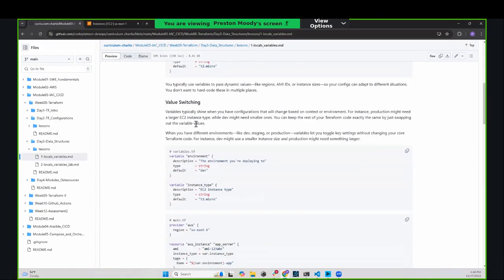Value switching. Variables typically shine when you have configurations that will change based on context or environment. For instance, production might need a larger EC2 type, while dev might need smaller ones. You can keep the rest of your Terraform code exactly the same by just swapping out the variable values. When you have different environments like dev, staging, or production, variables let you toggle key settings without changing your core Terraform code. For instance, dev might use smaller instance sizes, and production might need something larger.